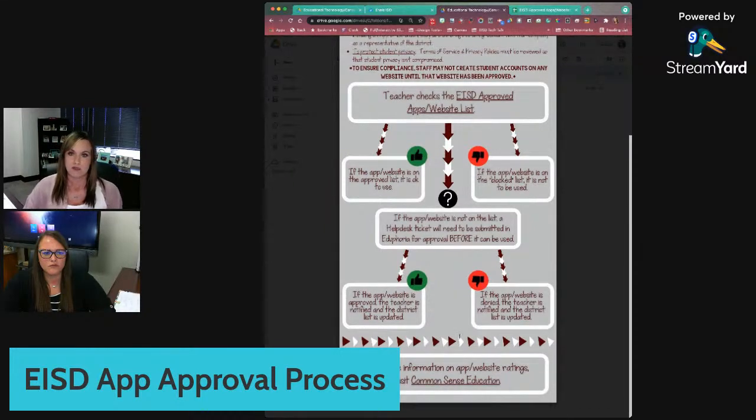If you want to see some of the Common Sense Media ratings before you even ask for an app to be approved, you can go ahead and click on this link down at the bottom called Common Sense Education.